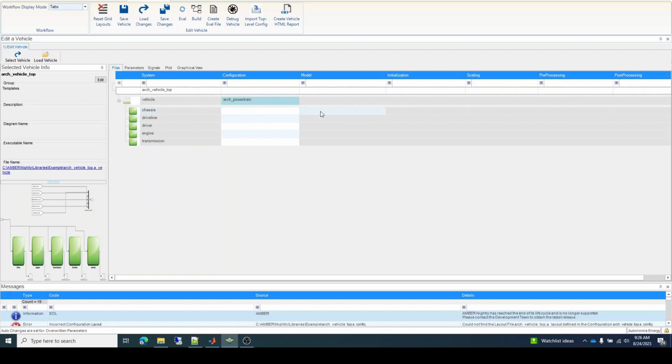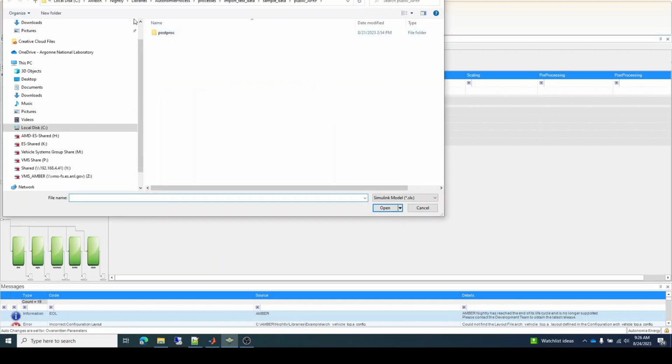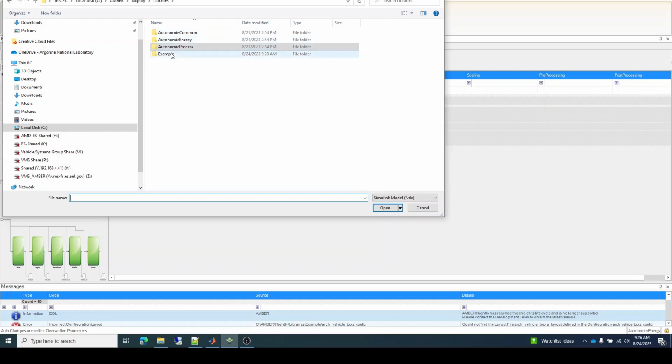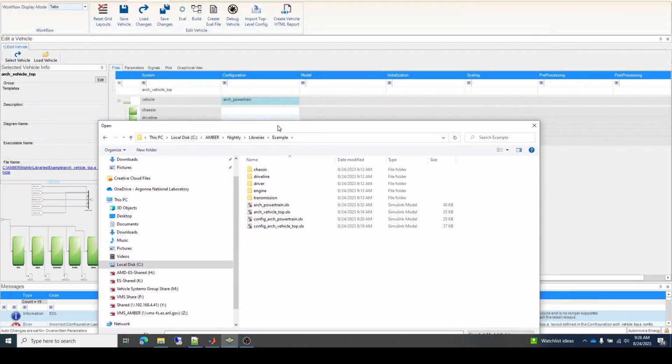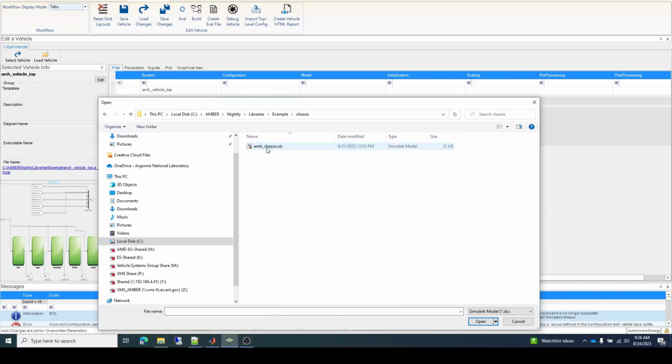So we'll go to the chassis and we'll right-click here, and we'll say import and select a model. So we'll do import a model. And these are files that we created previously in an earlier video where we went to the example library and we created the chassis model by taking that subsystem out of the original Simulink diagram and putting it into its own Simulink diagram. So we'll select this diagram and then do an import.